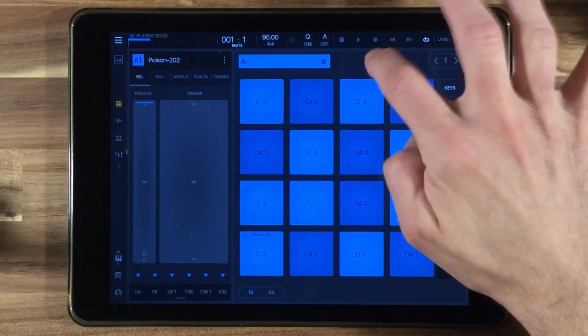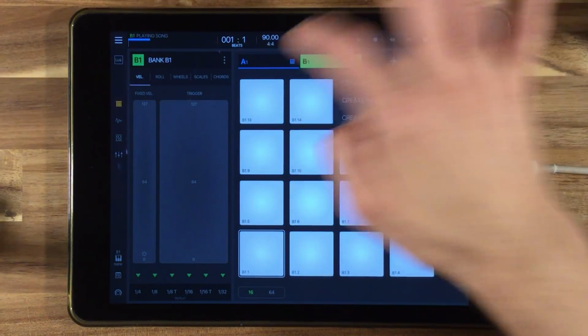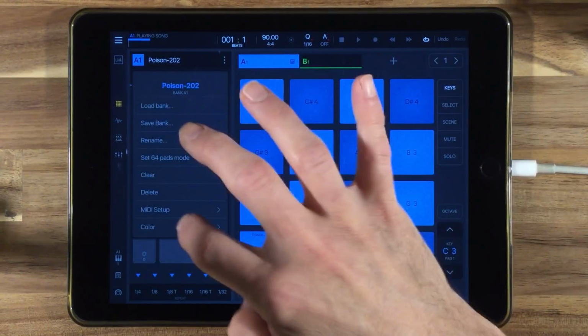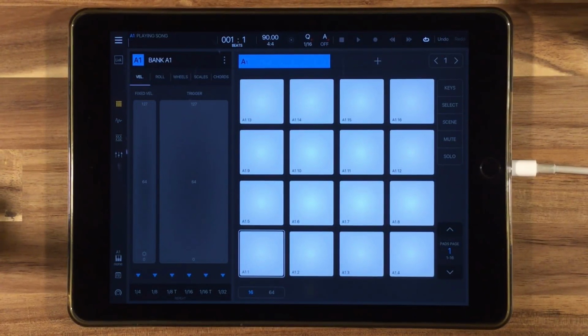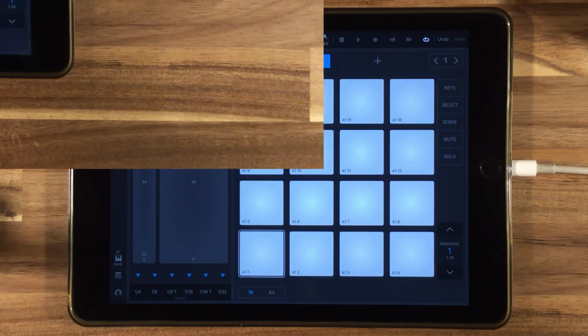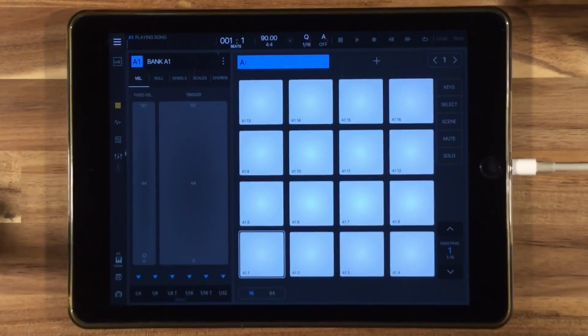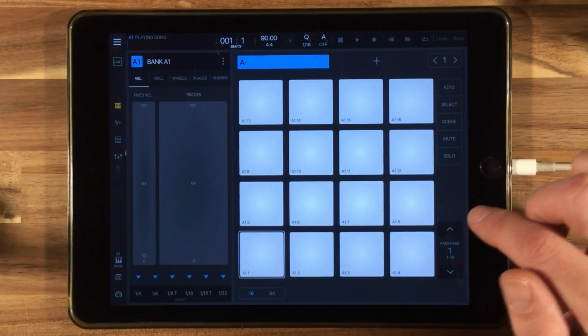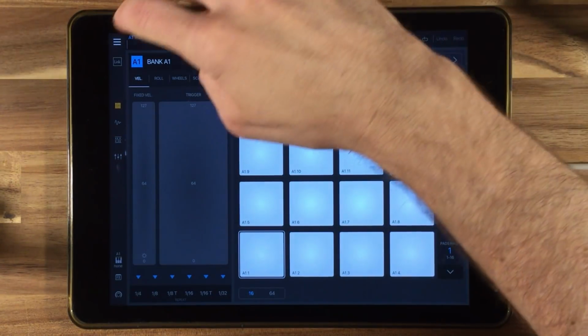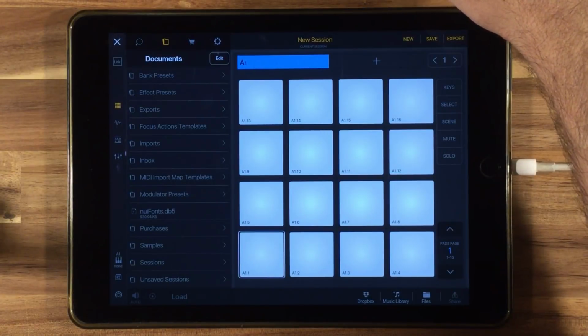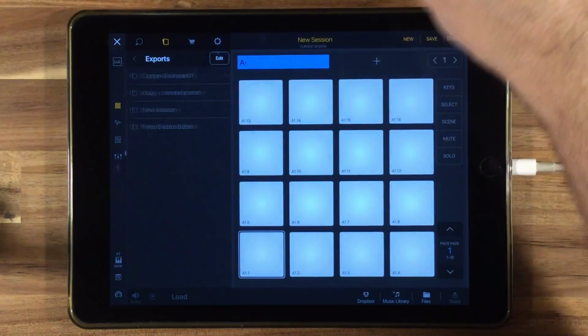Awesome. Okay, so what let's do here is let's create a new bank, right? We'll go back and just delete the Poison 202 for now. And now we have an empty bank that we'll drag that chord sample onto. Okay, guys, so I've deleted the Poison 202 bank now, and we're back to just an empty blank bank inside of Beatmaker 3. Now we can go get that chord sample from the exports directory.